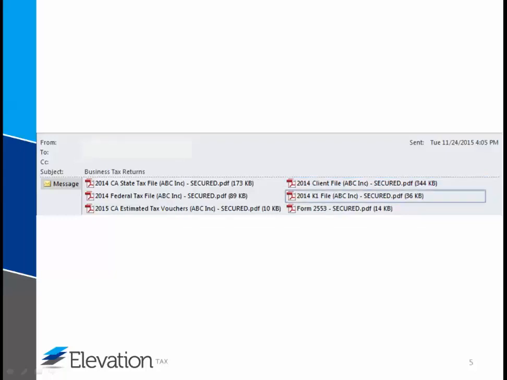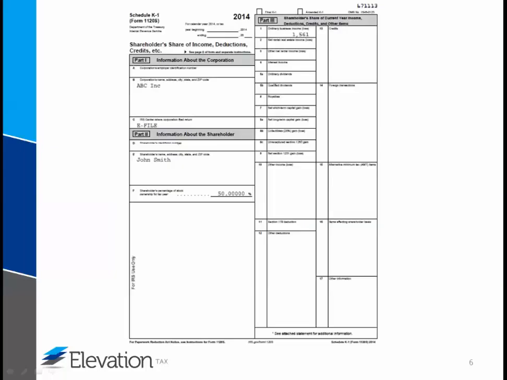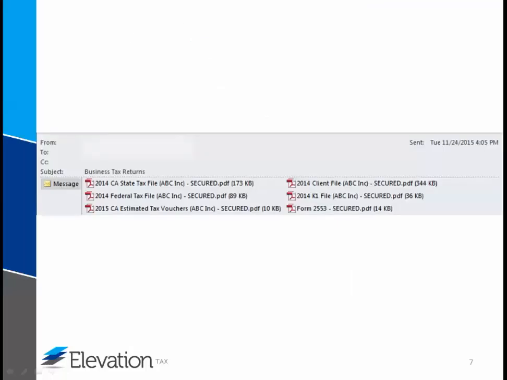The next file is the K-1. The K-1 reports the shareholder's share of the business profits or losses. Please distribute the K-1 to each shareholder, as it will be needed to complete his or her individual tax return. This form is not mailed with the return. Here's an example of federal Form K-1. Separate state K-1s may also be included in your file.